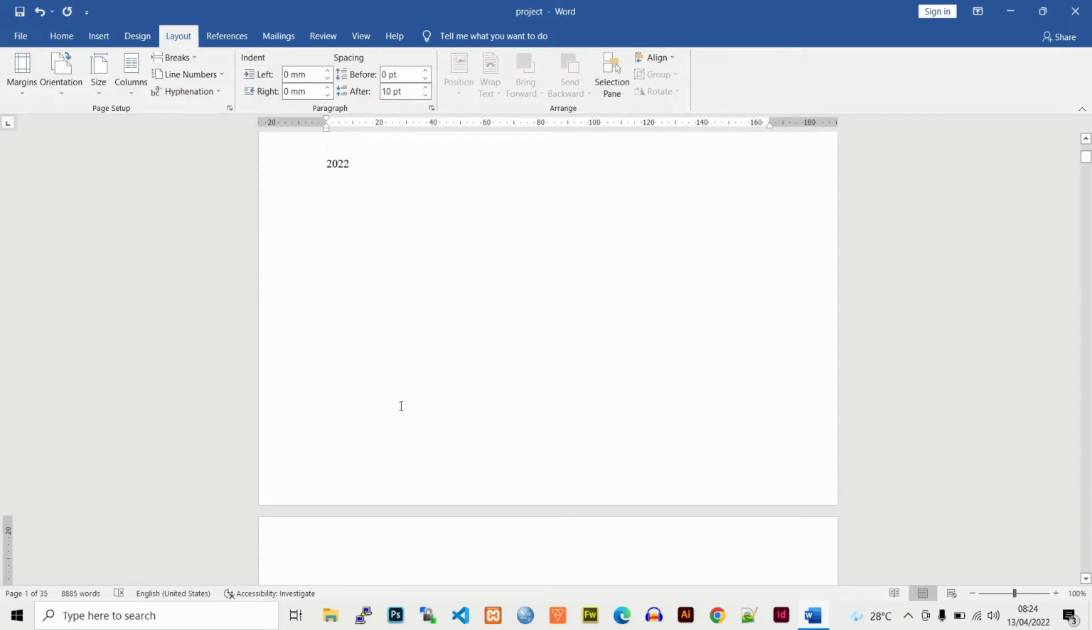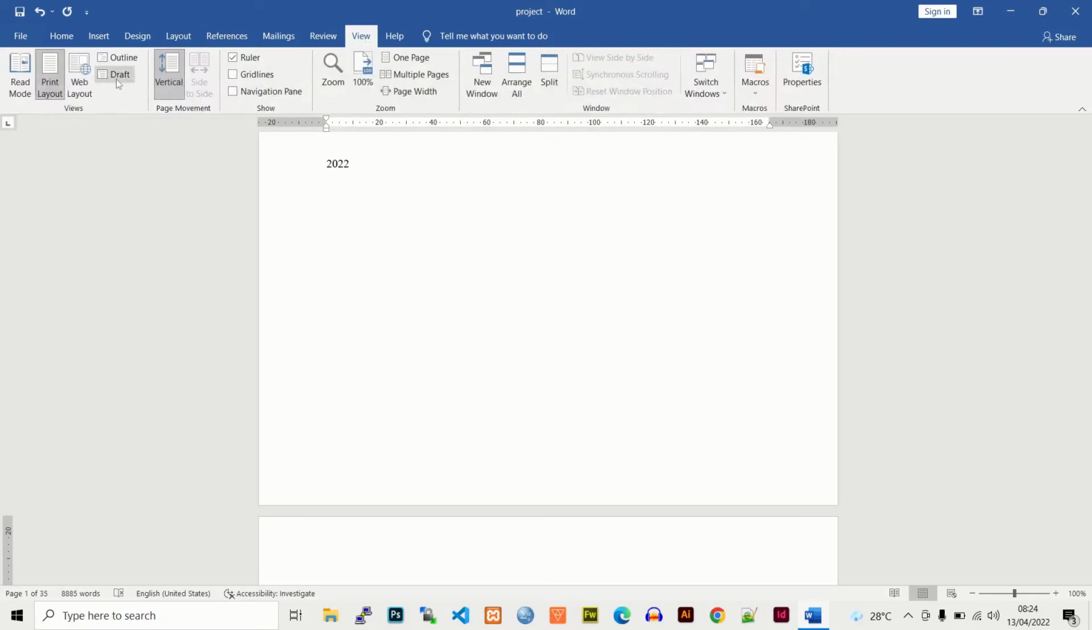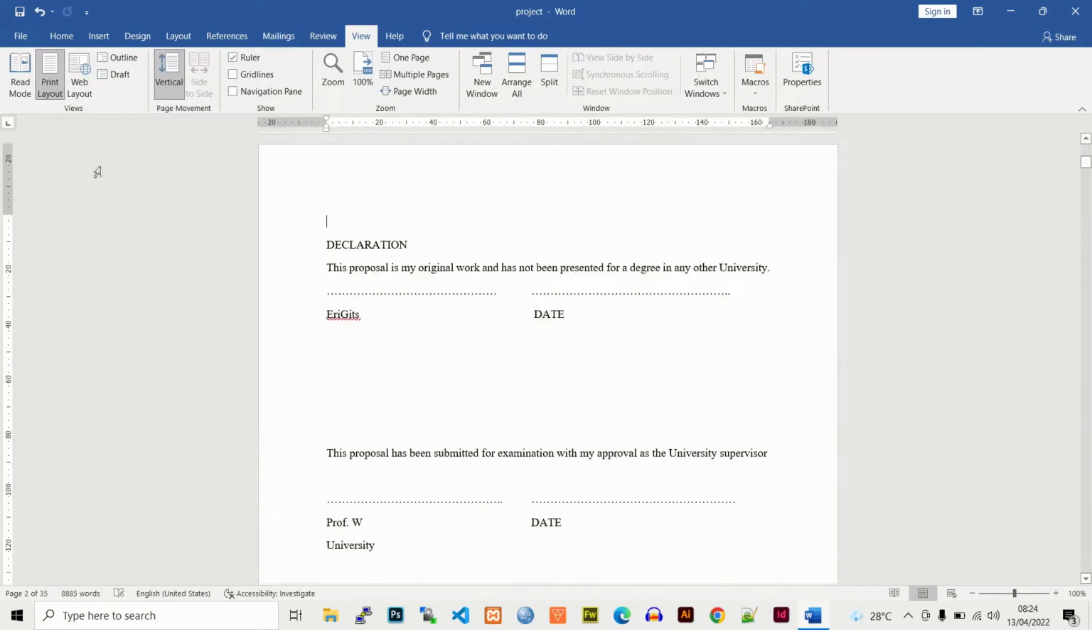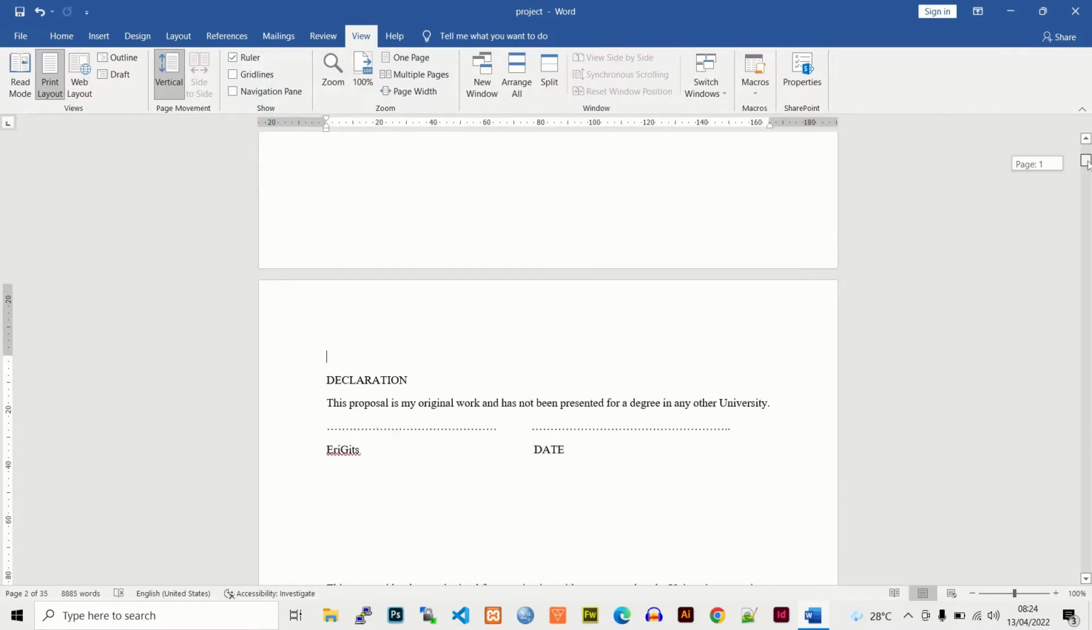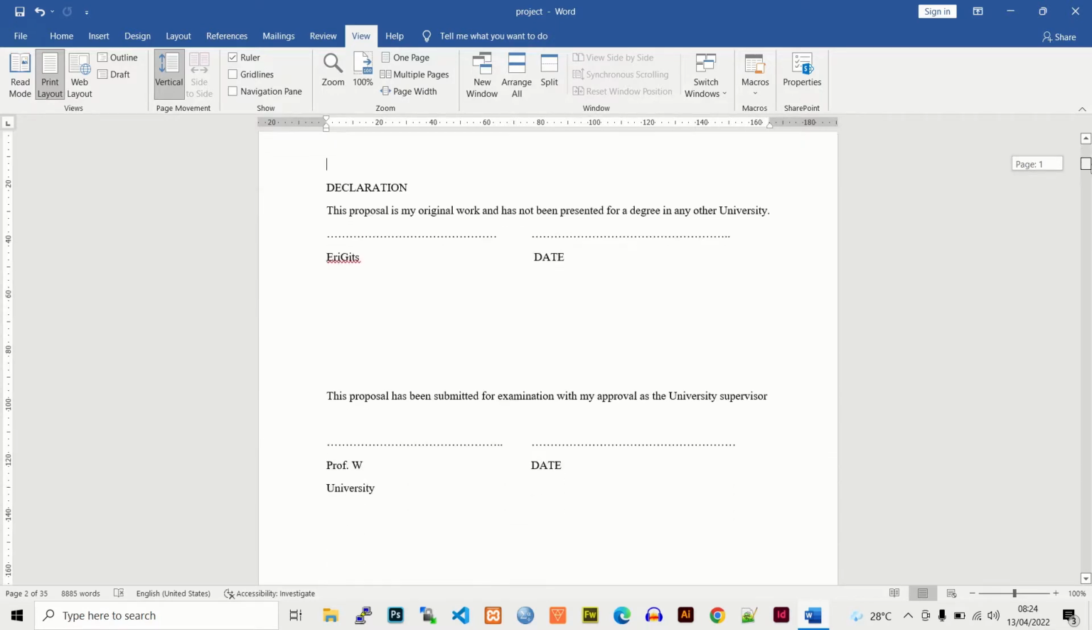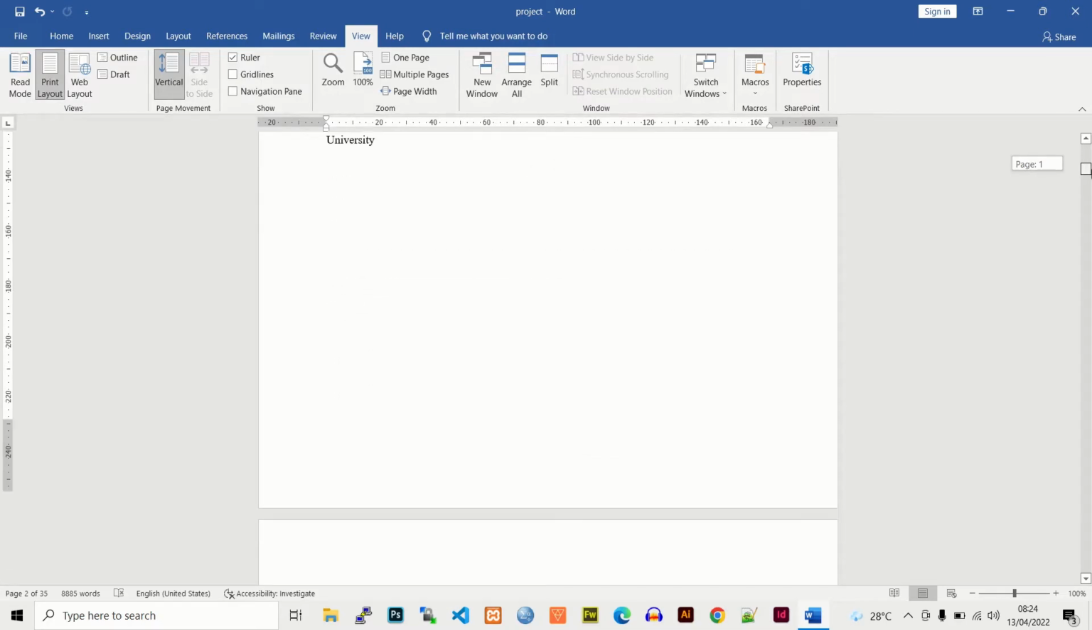So here you have put a section break, and if you want to view it, you can go to view and go to draft. There you can see you have a section break to next page. Then, because the first page does not have any number, start with the second page where you have Roman number 1. So you go all the way to your abstract.